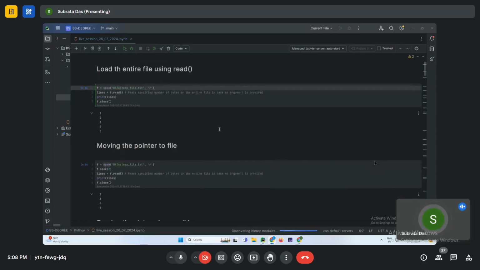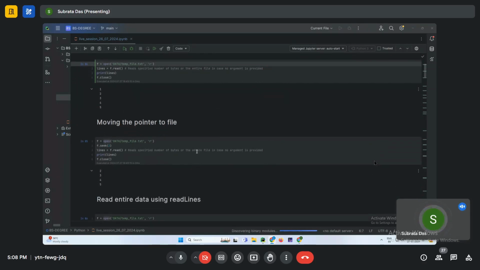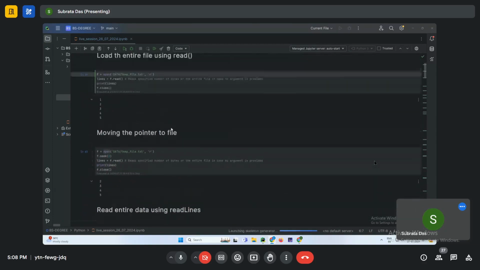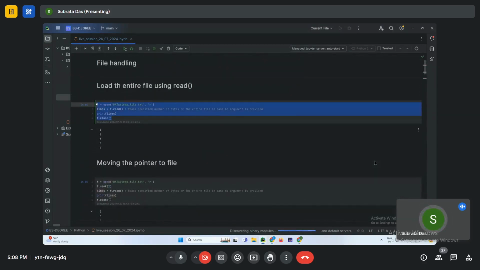So these things you have already seen in this week. Here, first, how can we read the file, and after reading you can load the entire file into some variable and then you can do some processing.